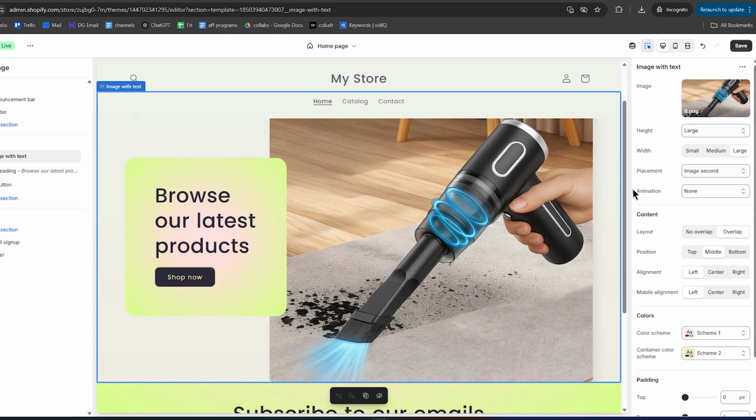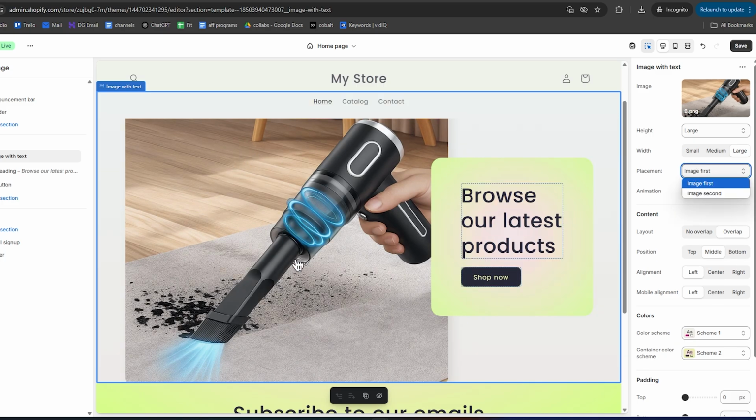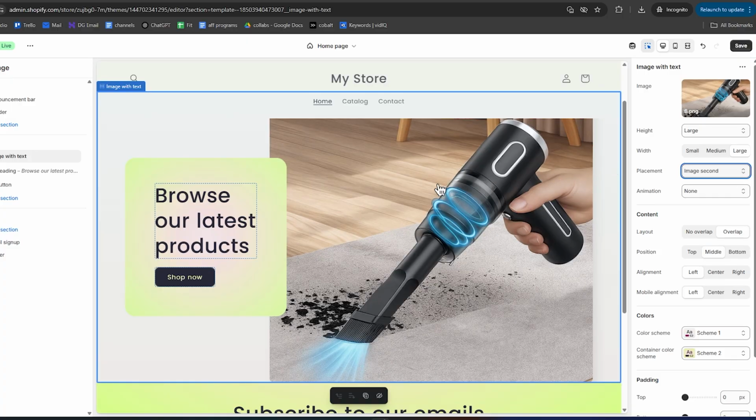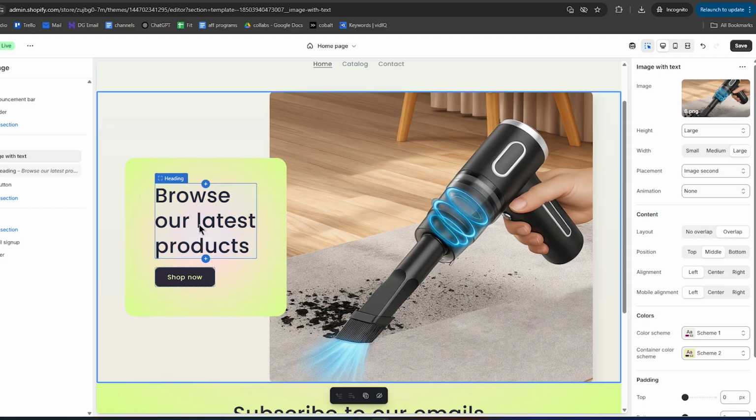Then on the right we have the option to adjust the layout by choosing whether you want the image to be placed second or first right here. And as you can see, the image changes to the first place in real time. I actually think it looks better for the image being in the second place, so I'll leave it like this. And now let's change the text right here. And here you want to either add the name of your brand or your product name, whichever you plan to highlight most prominently on your store's homepage.